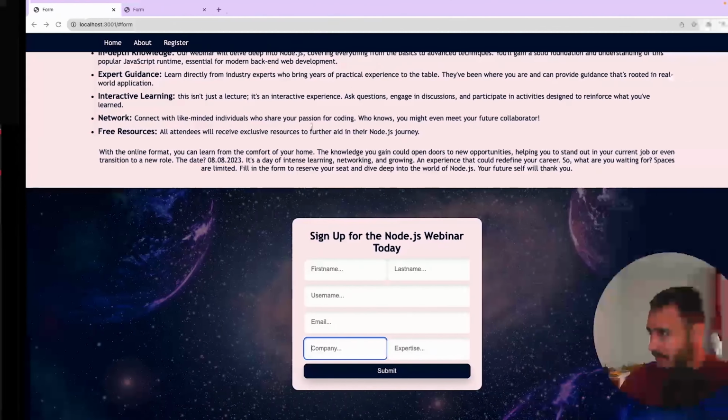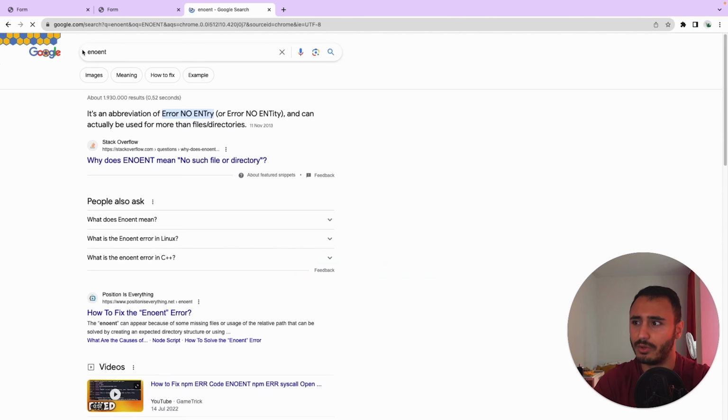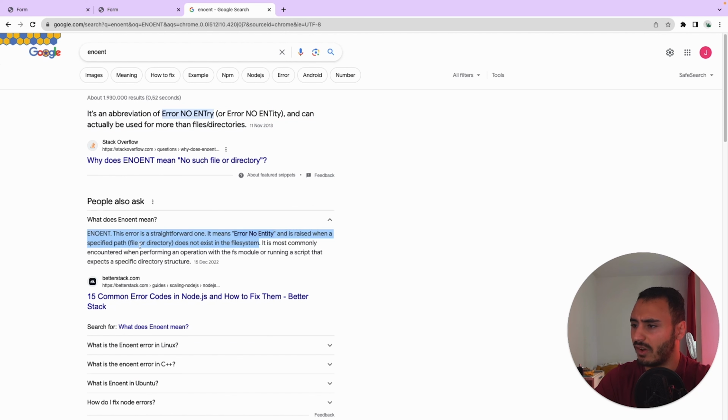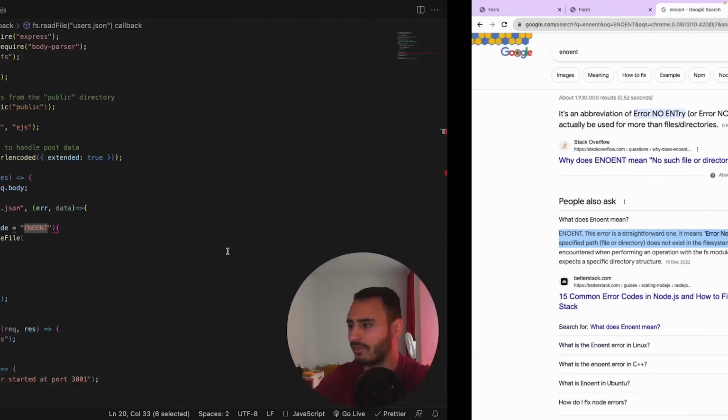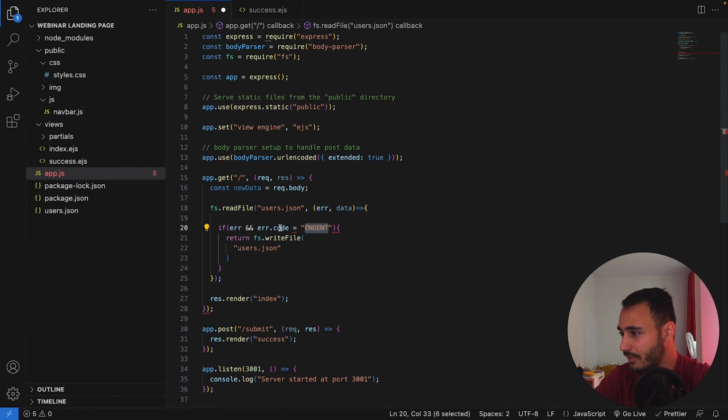Let's just Google it and show you what that is. As you see, error no entity, ENOENT. That means a specific file or directory does not exist in the file system. So it's an error code. If the error code is this one, meaning that we didn't find the users.json here, what we want to do is write into this users.json, and by writing in it, it's automatically created.